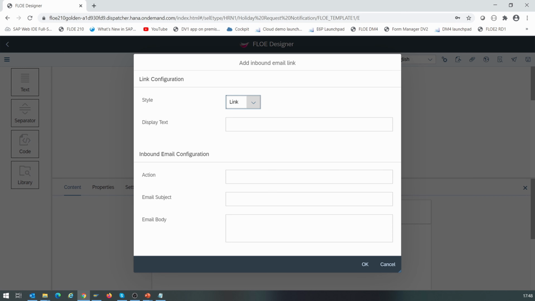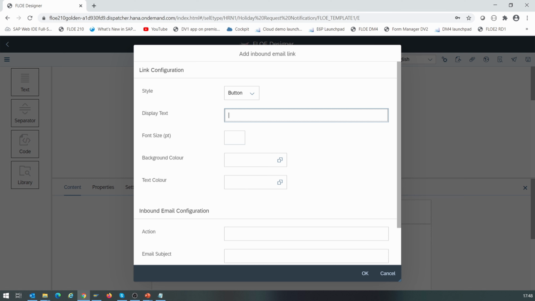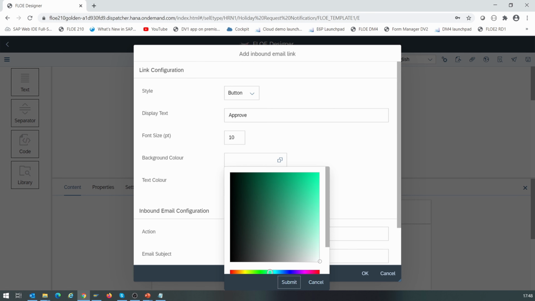Here, we can determine whether we'd like to add a button or a link. We can also determine the button text, its font size, and its color.